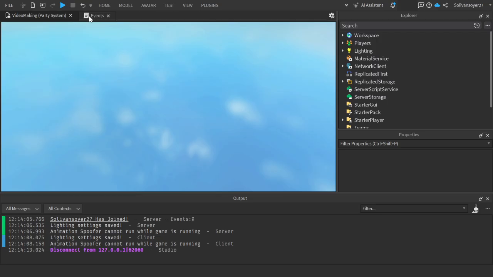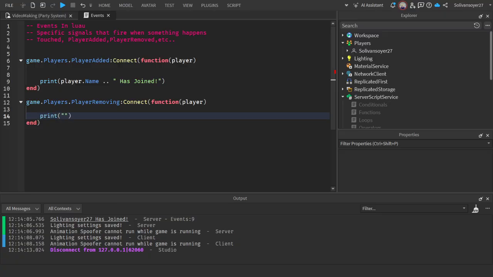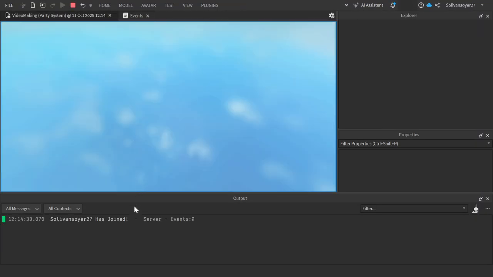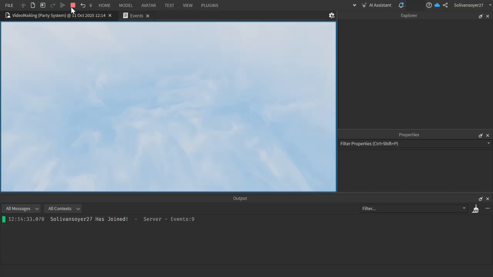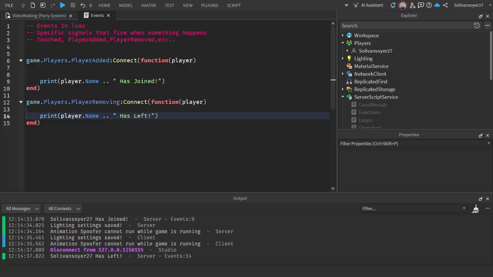And likewise, there are many different uses. There's the inverse of this function, or not the inverse, the opposite really. So we can say game.player.PlayerRemoving. Now when someone leaves, and it takes in the player, we can say print. And now I'm just going to copy this down here, and we can say has left. And then now if I press play, it says I joined, and now if I stop the game, it's going to say I left. There we go, I've left. And this is pretty straightforward of how useful these two events are.